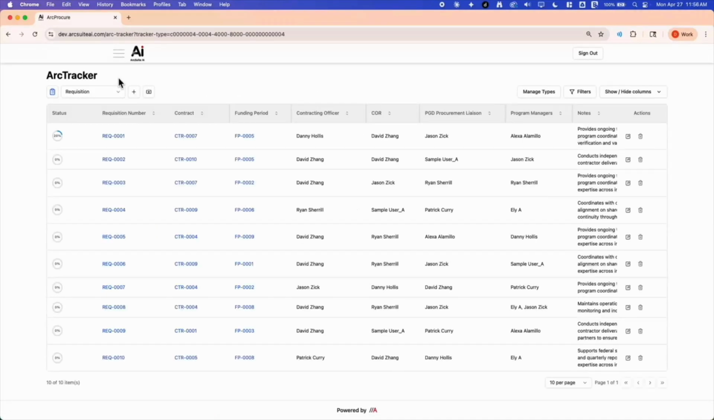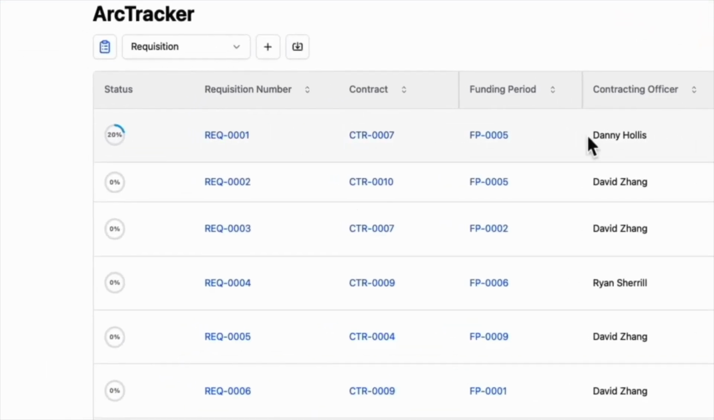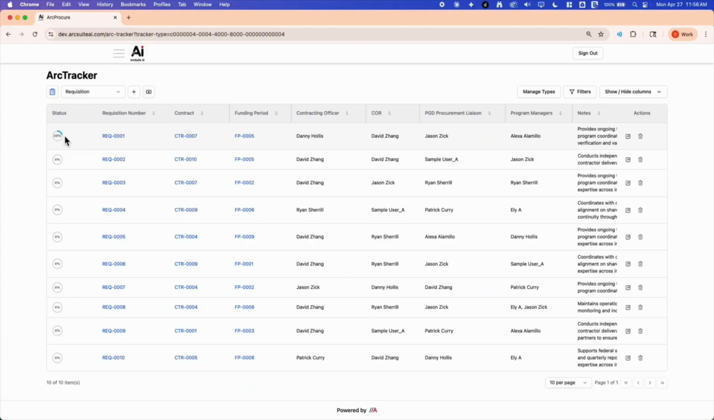Back in the requisition tracker, you should now notice the status at 20%, up from 0. This percentage will reflect all your completed checklist items on your checklist item list. From here, you can quickly move to another requisition, item, or custom object.